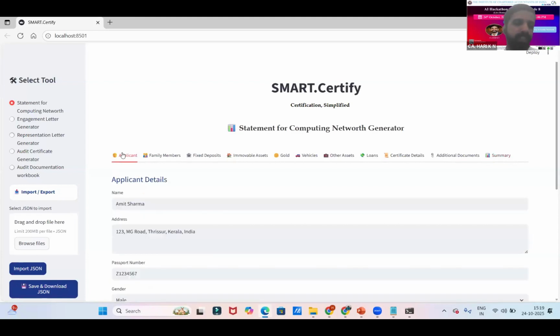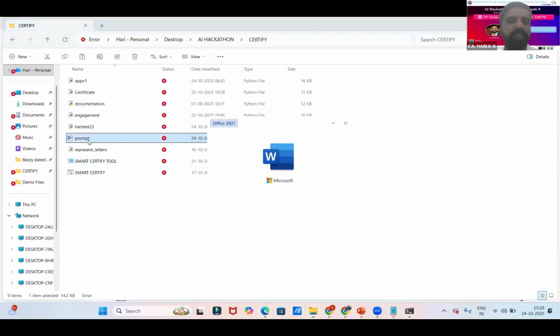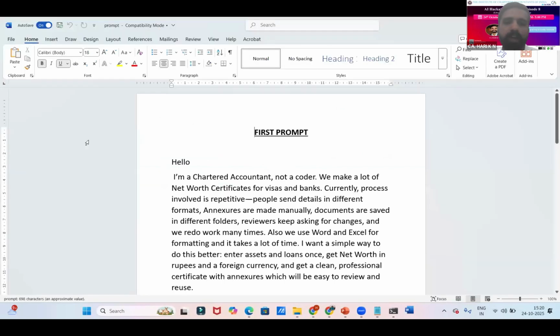Before wrapping up the session, I wanted to show you how this tool was built. Actually, this much code was built for developing this tool. I'm not a tech savvy person. I just gave one single prompt to ChatGPT. I'm not telling you that this whole code was generated out of this single prompt, but I wanted to share this first prompt with all of you.